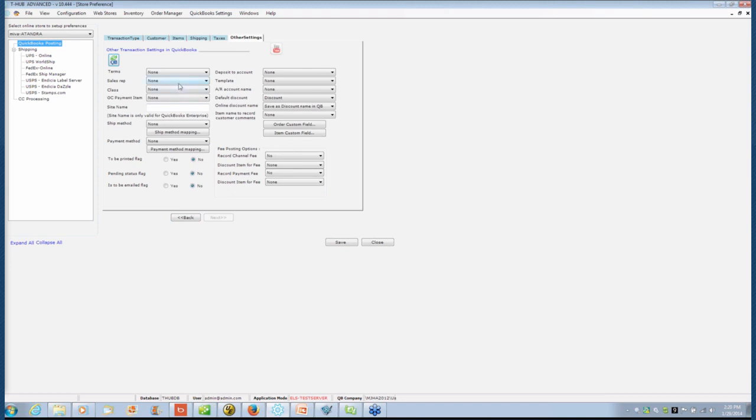The last screen is some other settings in QuickBooks. If you're selling on multiple channels, you can assign classes in QuickBooks and assign the class that you want for orders coming from Miva Merchant. So that way you can run reports in your QuickBooks that tell you how much sales you are doing per channel. You can assign a template, you can assign a deposit to account, and you can also define some custom fields that you can map here with your QuickBooks custom fields. So these are all settings for QuickBooks.